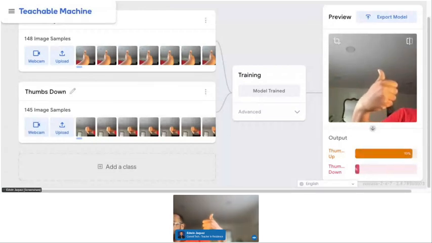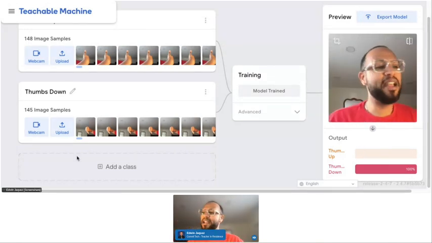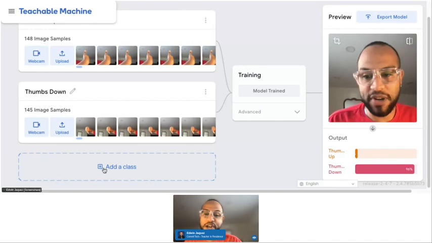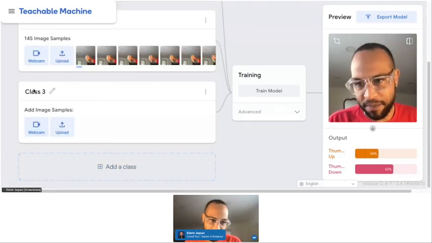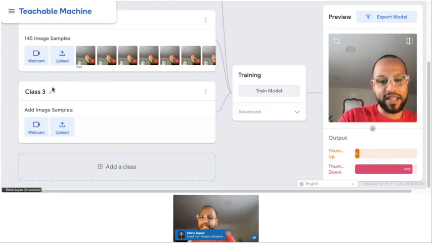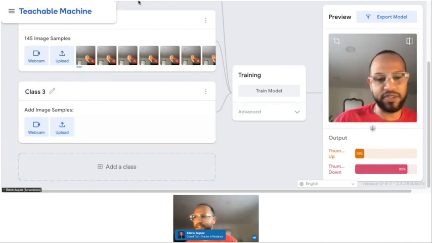and thumbs up. Now, what I would do to go a step further is, you notice that if I get out of the screen, it is sort of leaning towards the thumbs down. So I would probably go and add another class, and I would just call it no thumb. And then I would train that classifier with a bunch of images that do not include any pictures of my thumb.